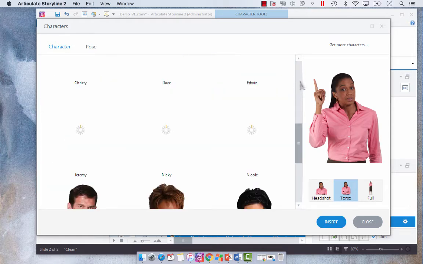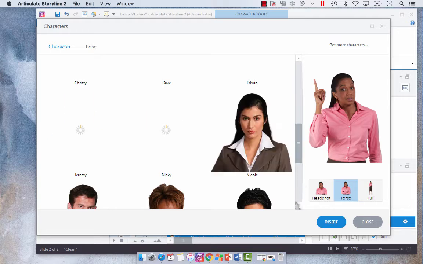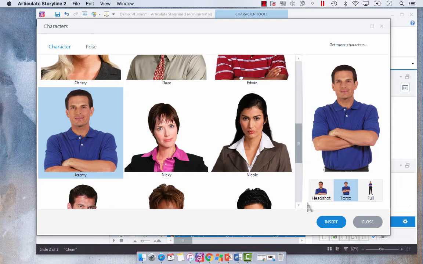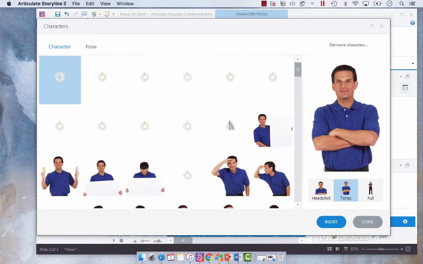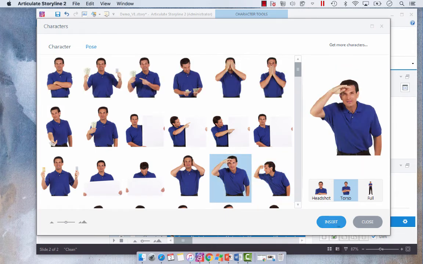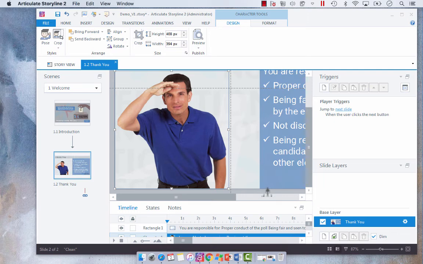So let's just take a look here. Say we want to replace her with Jeremy. We will select Jeremy and we can choose which pose we want Jeremy to have and insert.